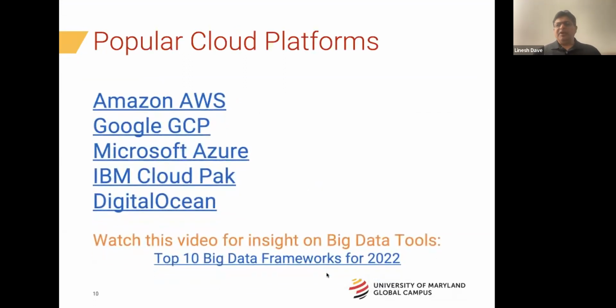So the popular cloud platforms, as I was saying, yes, this is Amazon AWS. There are a few market leaders here at the moment, and they're all playing well within the market. And probably you may know it already: Amazon AWS, Google's GCP cloud computing platform, Azure, IBM Cloud Pak, DigitalOcean. These are very popular cloud platforms where you can practice your skills, and there's lots and lots of documentation available for each of them.